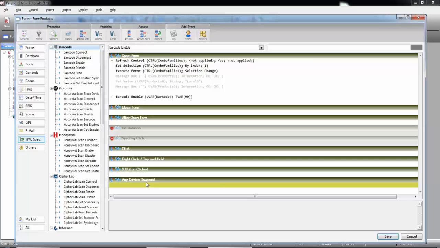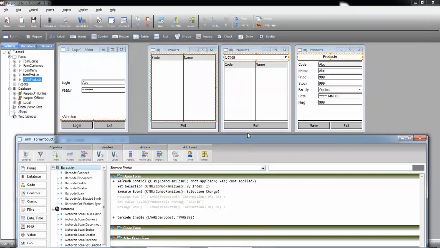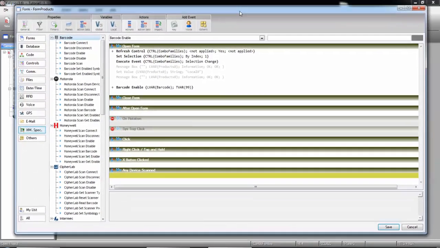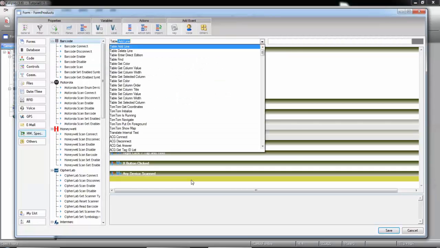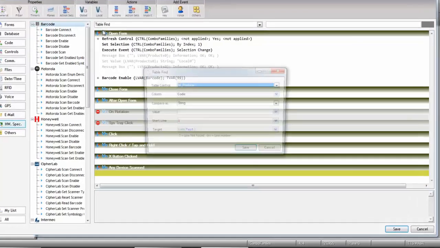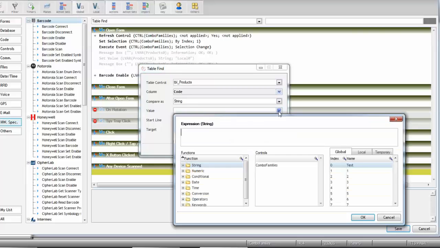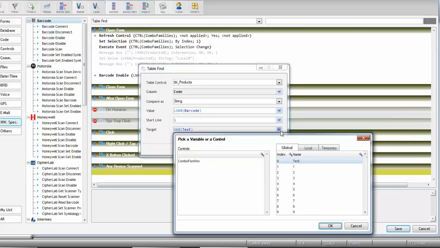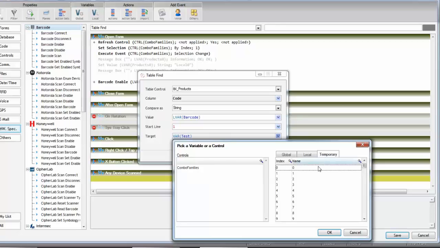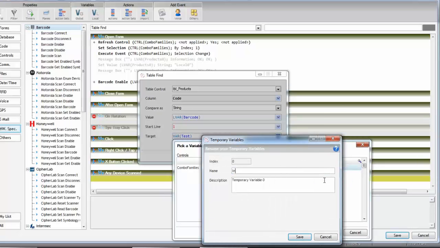For instance, I'm going to search for the product on the table and select it. Remember that we have on this products form a table where we display all the products. So we can use table find to get the index of the line where the product is. So we want to search in this control, in this column, compare string, the value on local variable barcode, starting at line 1. Which I'm going to rename to index.